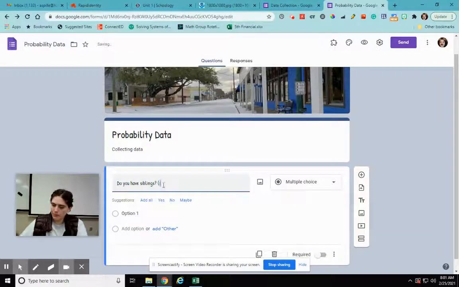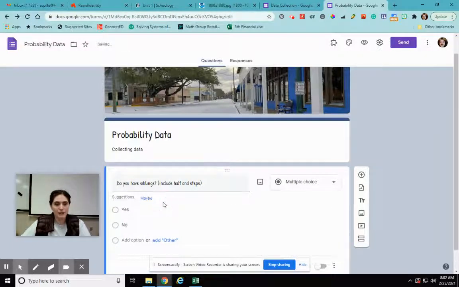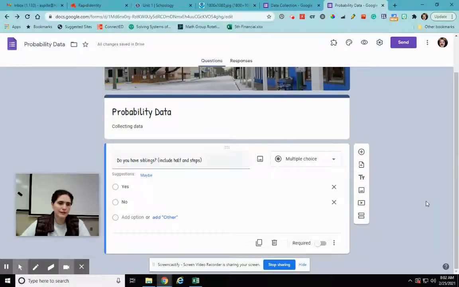I'm going to include half and steps because some people don't have any biological siblings, but maybe they have a stepbrother or sister. We'll count those. So it gives you some suggestions on answers, but you can also just type yours in. I want yes, and I want no. It's a yes or no thing, so I'm just going to leave those two.